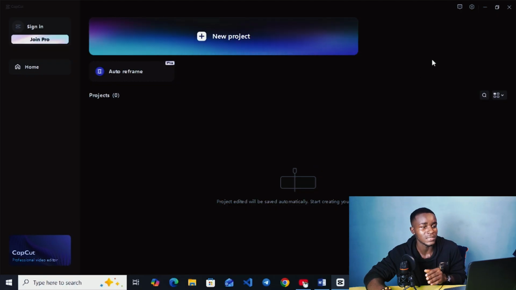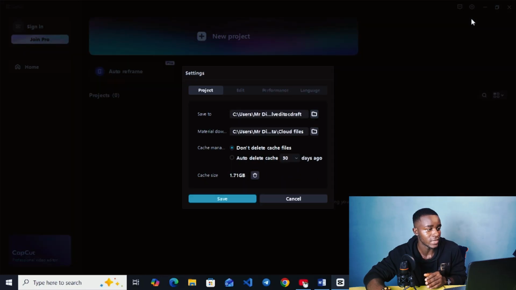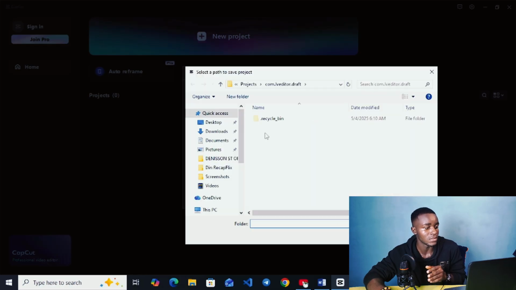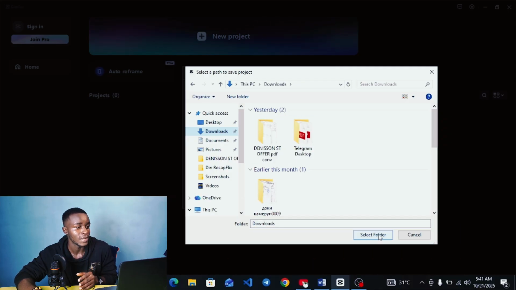Now, once CapCut is finished installing, at the top right you see settings. Click on settings and choose settings. Under the project, you will see where your file is supposed to be saved after editing. So click on it. You can save it in any location you want in your PC. After choosing, you click on select folder and then you save.